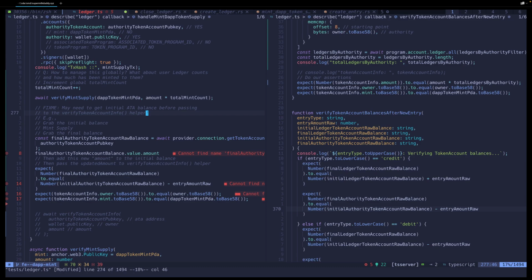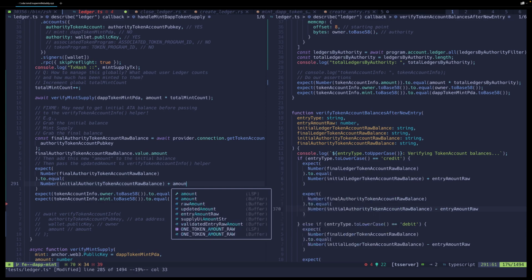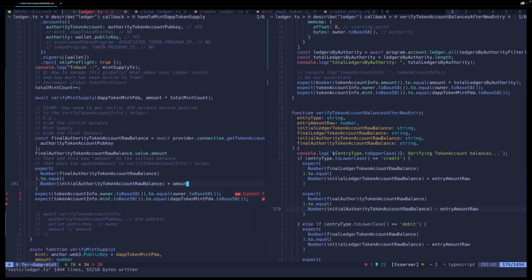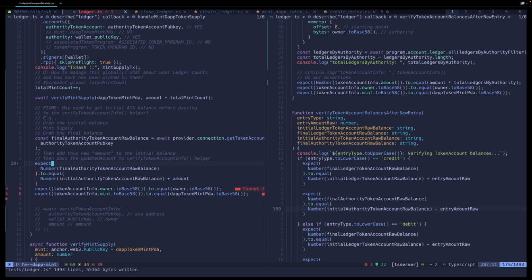But it's a little different when it comes to the user's token account. So we have raw balance, raw. Now this is a string, yeah, turning it into a number. And make sure that it's equal to the initial one, not minus, but plus, because we're minting supply. And what are we adding? We're doing the amount, yeah? So I feel as if this essentially does our test for us. Then add this new amount and yada, yada, yada.